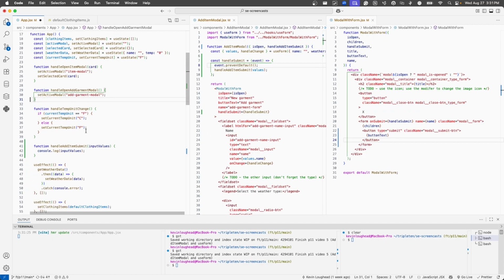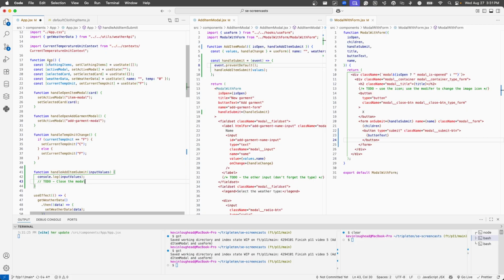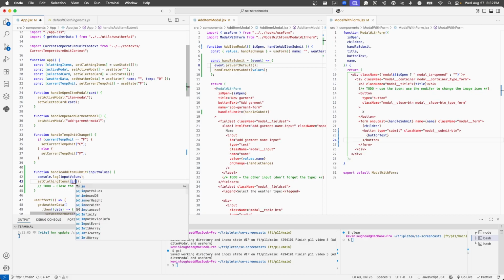That's not where. This is where. Now on to making it actually do something, not just log something to the console. And what it needs to do is add a new object to this clothing items array. There are various ways we could do this. The way that I would typically do it is, well, you have to use the set clothing items function. That's a given.